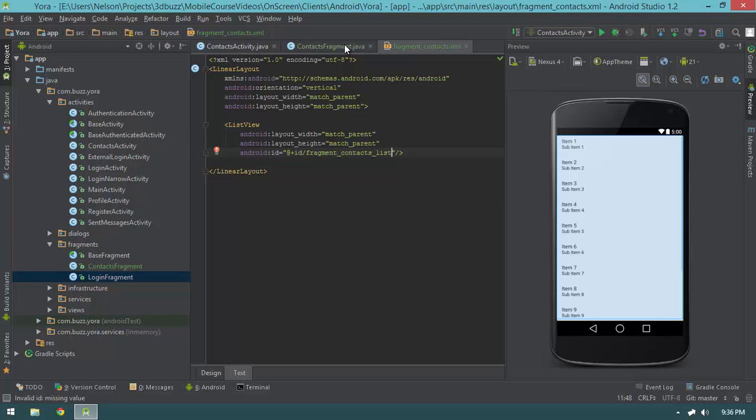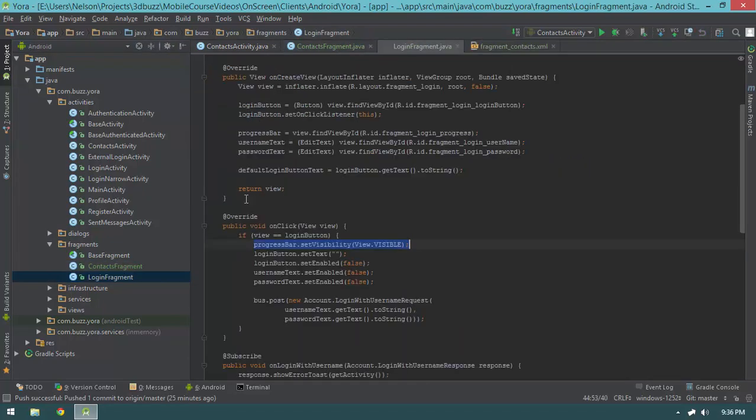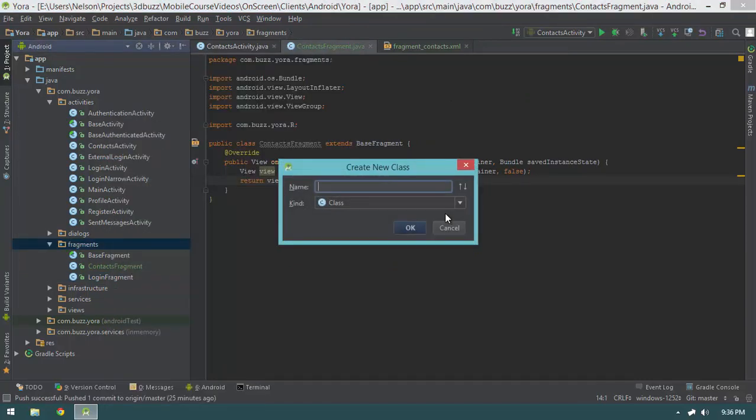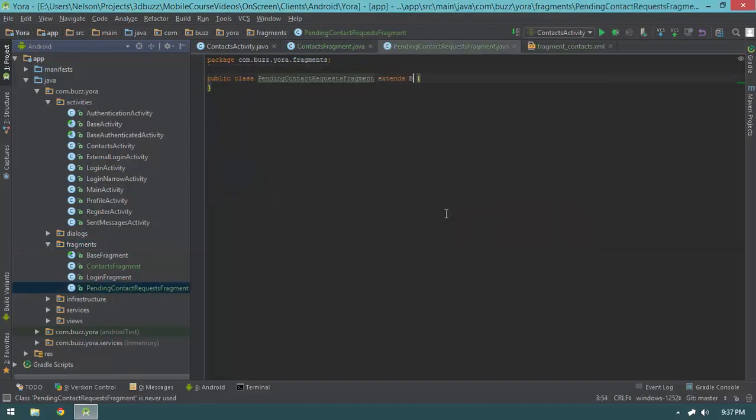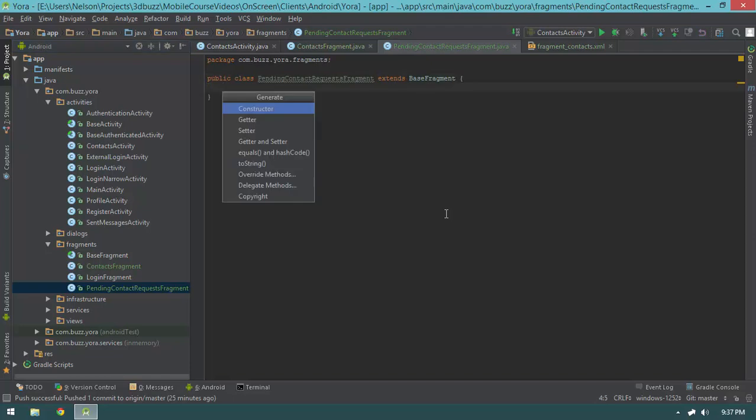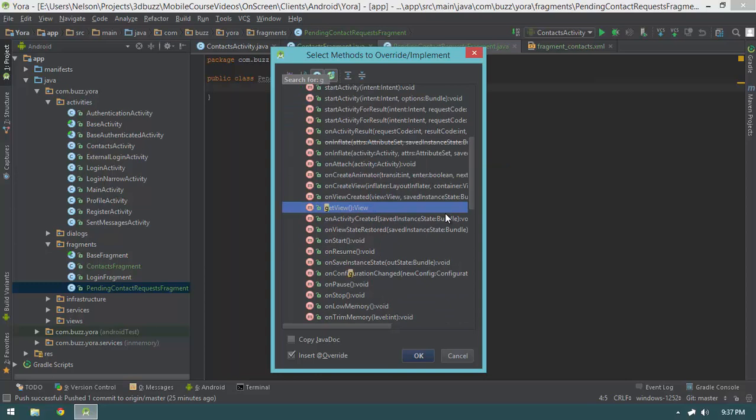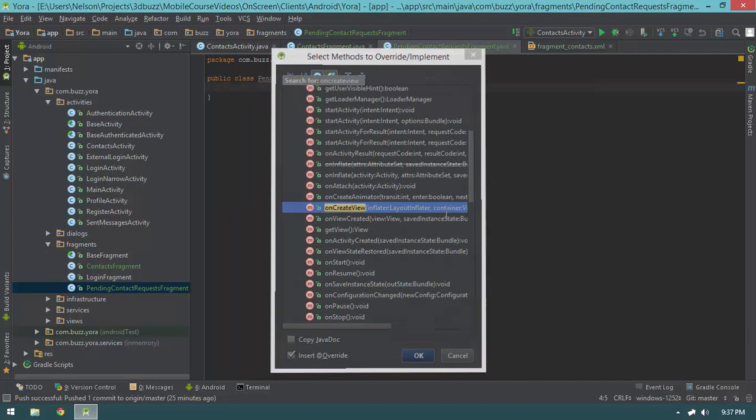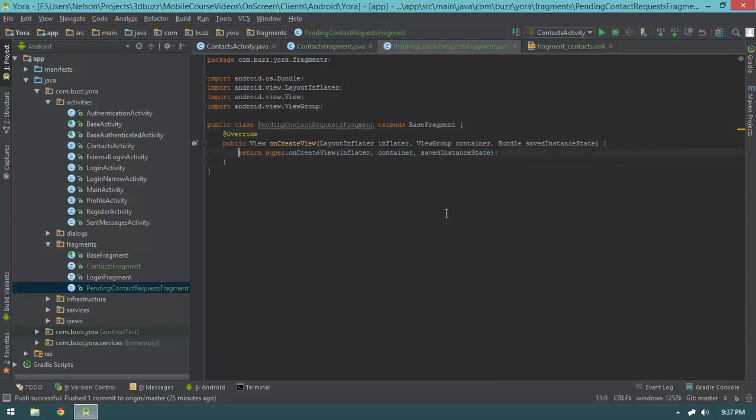Okay, so now that we've done that, we have successfully stubbed our contacts fragment out. Not that exciting. So what I'm going to do now is right-click Fragments, select New Java class, and create a pending contact requests fragment. And I'm going to do the same thing here. Delete that awful comment, have it inherit from base fragment, and then override onCreateView. I don't know how I forgot that when I literally just typed it a second ago. We'll nuke that nullable annotation. I don't really care about that.